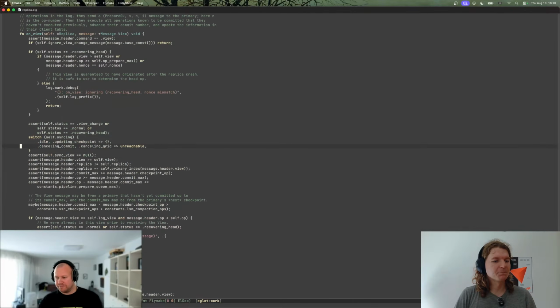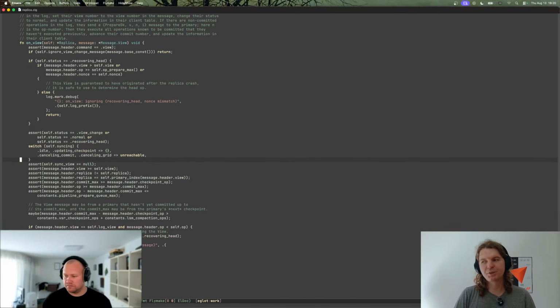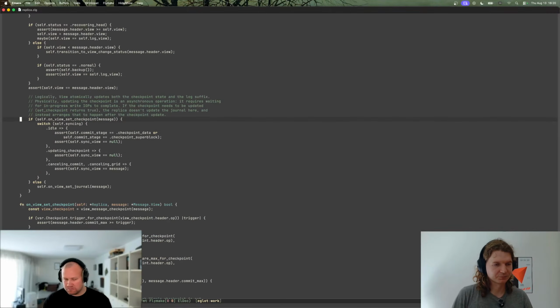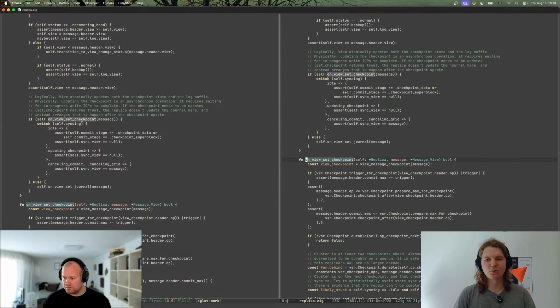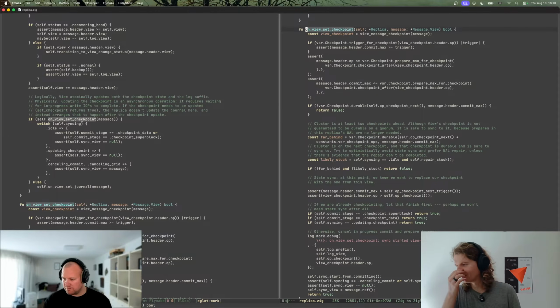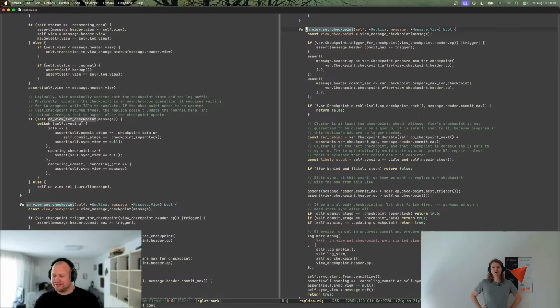Okay, so the critical decision to checkpoint happens in the onView message. And we have this onView set checkpoint method, and it's amazing that LSP works in Emacs. So we have this onView set checkpoint method, which says, hey, we get a view message from the primary, which tells us where the primary is at. It contains the primary's head op, and it contains the primary's checkpoint. And if this thing returns true, that means that we want to state sync to the next checkpoint.